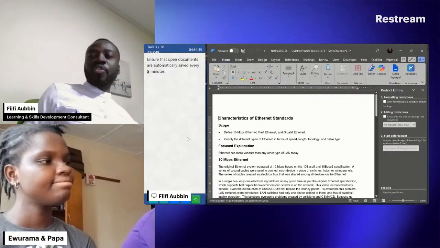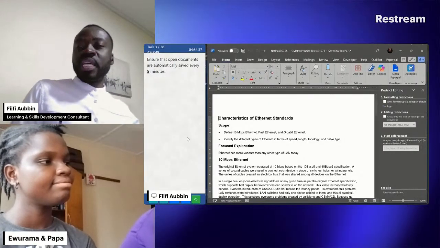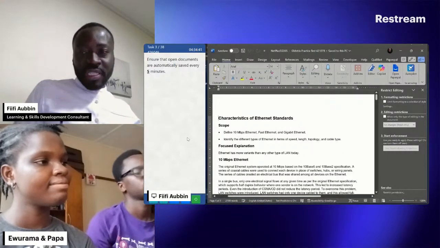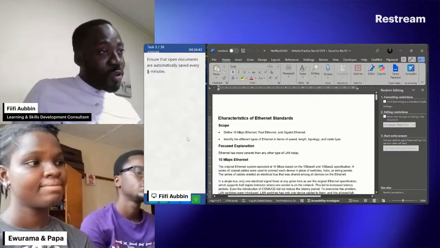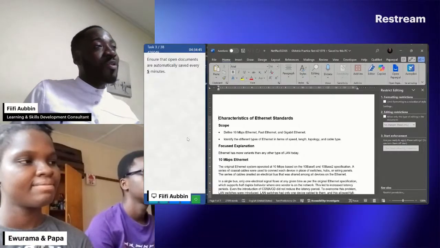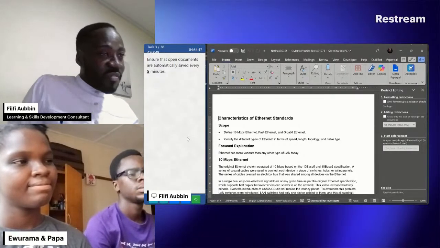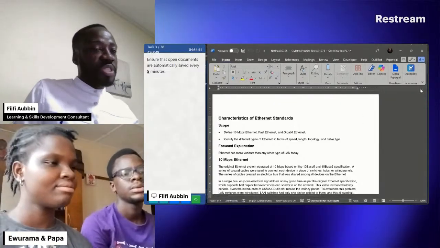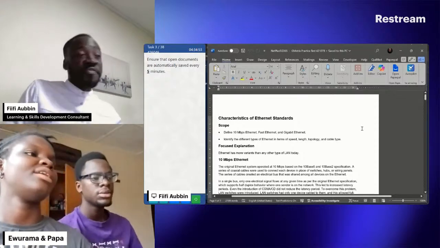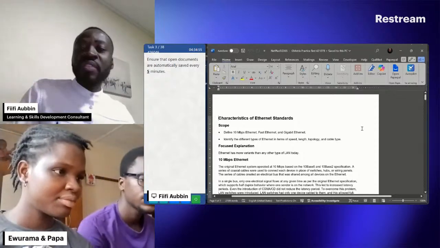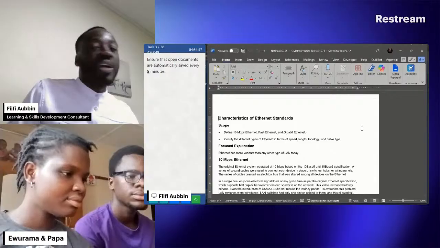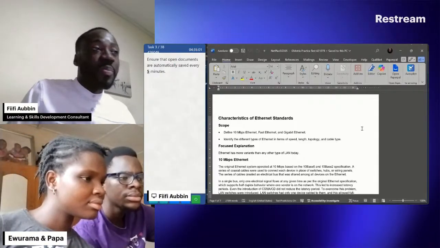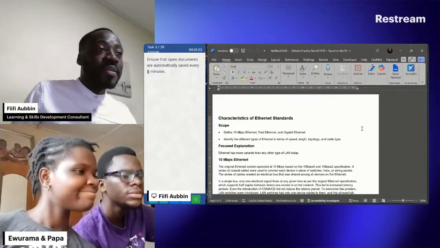Ensure the open documents are automatically saved every 5 minutes. So we have the tendency of forgetting to save our documents. So you can automatically save it every 5 minutes. How do you activate that option, so that should you forget, the system will be saving it for you every 5 minutes? You can change it to every 1 minute or every 10 minutes. It depends on you and what you are doing.